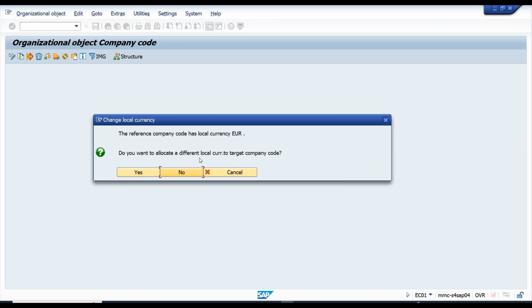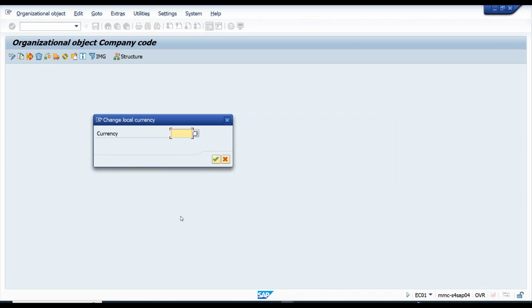Do you want to allocate a different local currency? Is your local currency euro or any other currency? Swiss franc. So, okay. And what was the key for that currency? Let's check.